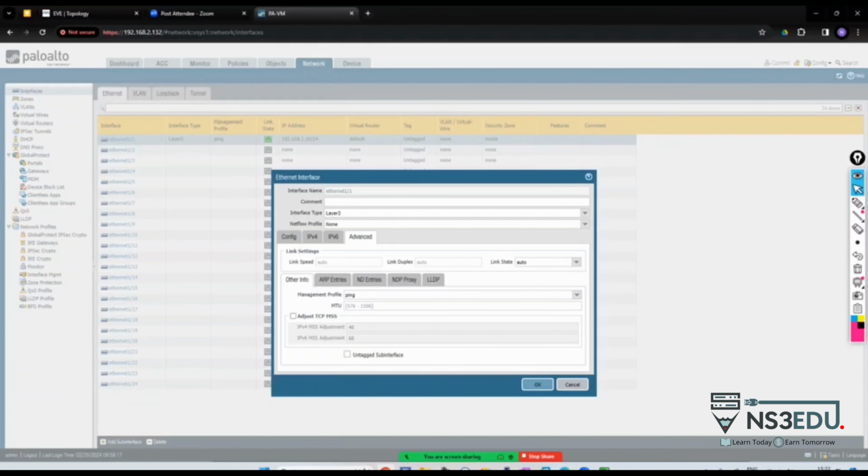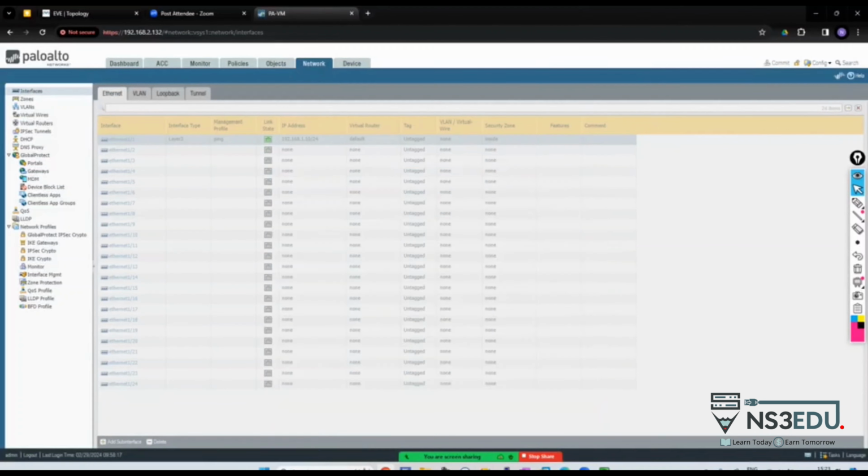Why do we attach a management profile, guys? Anyone? Just to allow the services. Yes, to allow the services, so that particular service can pass through that particular interface.